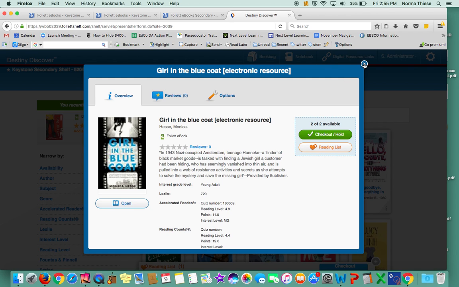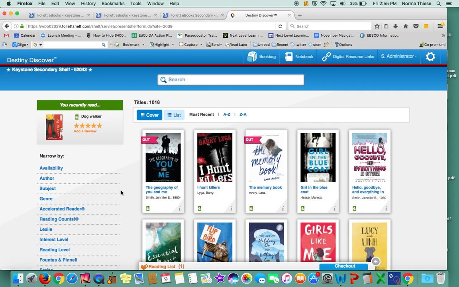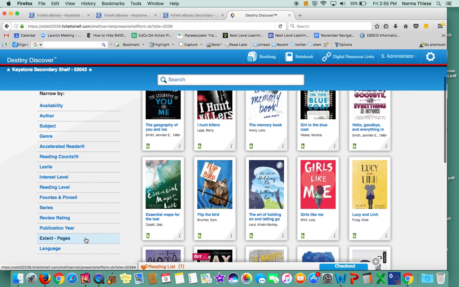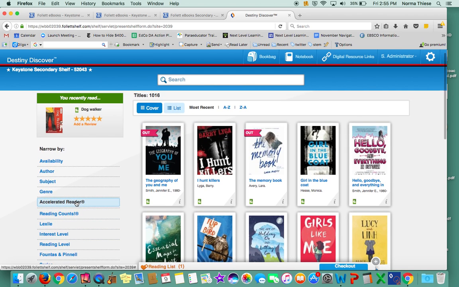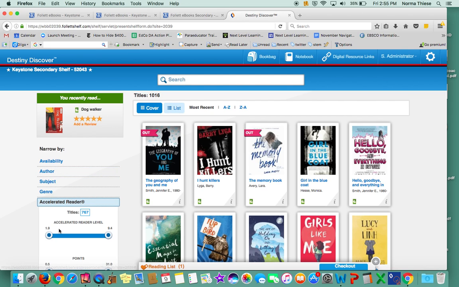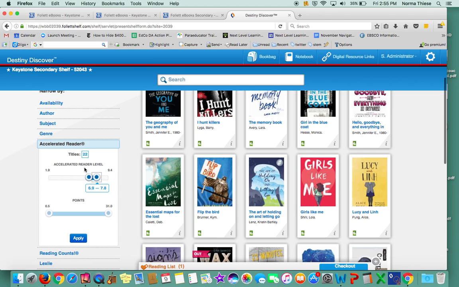A lot of our books, we have 4 copies. I noticed those high-low books, we had a lot of them, we had 4. But let's say we want to browse by accelerated reader, reading counts, or Lexile. We could do that, or notice we've got some other choices. So for example, if I know that we use accelerated reader and I need titles that are in a certain range, AR range, I can move that and say I need it between 6 and 7, and then that tells me we have 22 titles that are cataloged in that category.